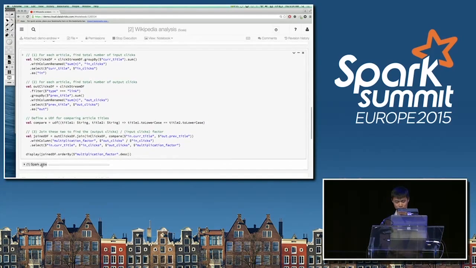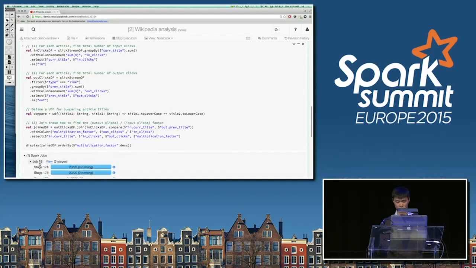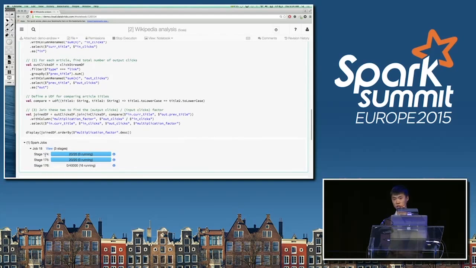So let's go ahead and see what's going on. The first 2 stages are already completed, but the last stage is still running. And it looks like it hasn't even completed any tasks so far, so something is fishy.